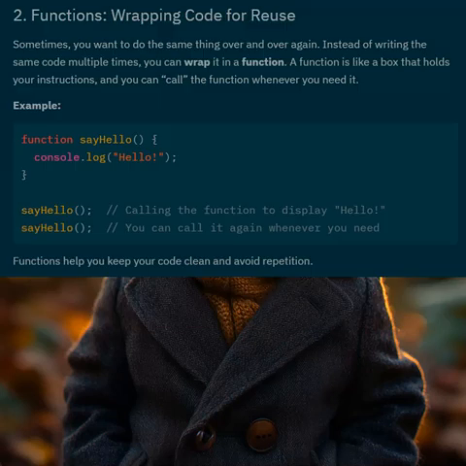Layer 2. Functions. Wrapping code for reuse. Sometimes you want to do the same thing over and over again. Instead of writing the same piece of code multiple times, you can wrap it in a function. A function is like a box that holds your line-by-line instructions, and you call the function whenever you need it. Functions simply help to keep your code clean and avoid repetition.